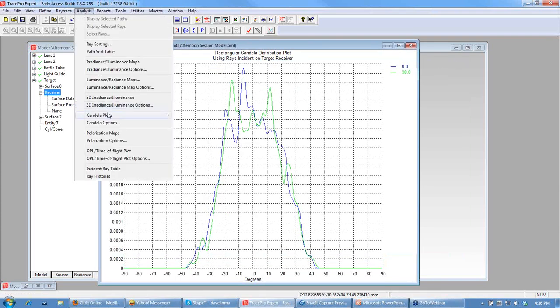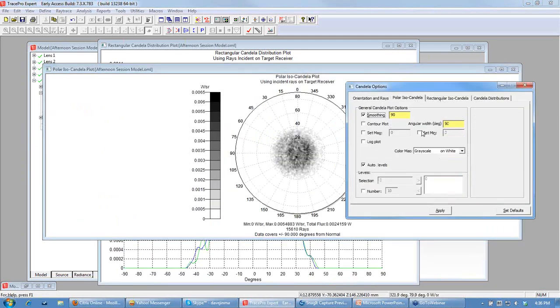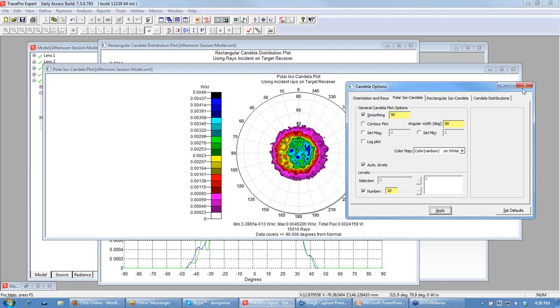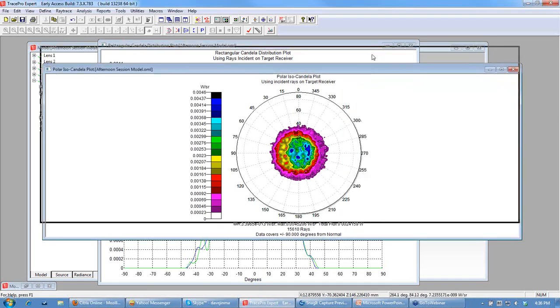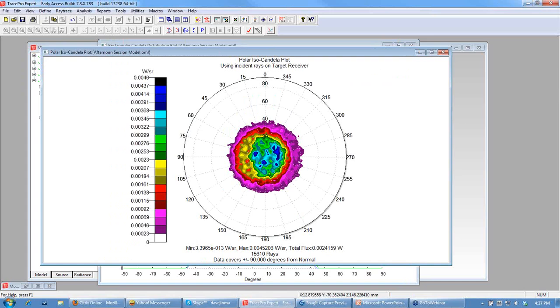You can also go for an ISO candela plot. We'll do the polar ISO. Once again, I can go to Options, turn on smoothing, set it to have some color, as well as add some more resolution, 20 steps. Now these distributions show you the polar distribution along a single azimuth angle, or in this case 2 azimuth angles. That would be the equivalent of going through this data, taking a slice like this and a slice like this.